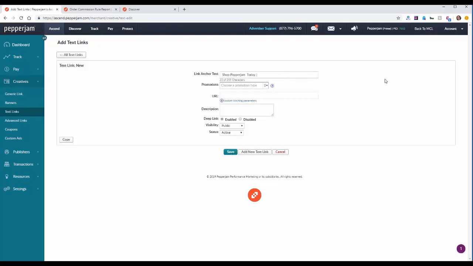The anchor text is the text that will be displayed to the customer on the affiliate site. This is where your call to action, information about a sale or promotion, or a product would be listed. Next is the promotion type. You don't have to give any particular creative a specific promotional type. However, it can be helpful for publishers. Within their interface, they'll have the ability to search for creatives tagged to a specific promotion.